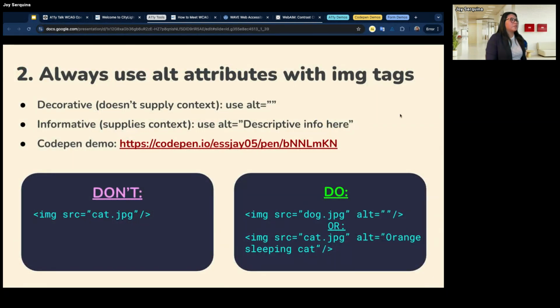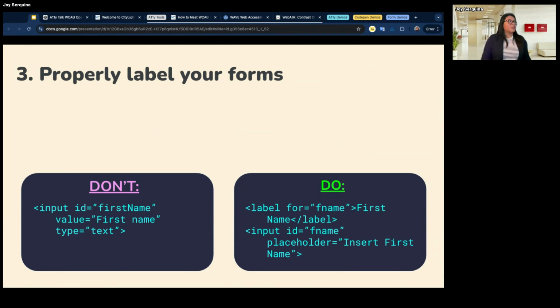Okay, so the third thing that you can do is properly label your forms. The don't code snippet has an input, but it doesn't have any labels attached. It's pretty much just using its value attribute as its label. The recommended code snippet is using the label tag with the for attribute attaching it to the ID of the input below it. It's also supplementing it with a placeholder of instructions on what to do with that input.